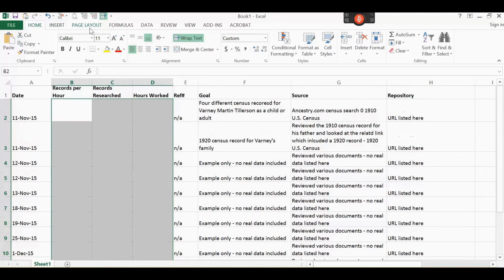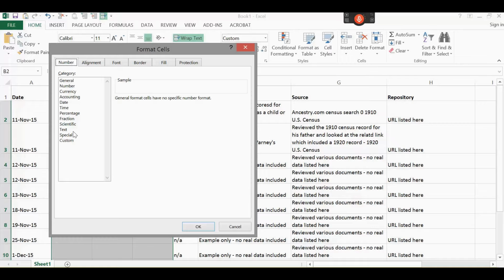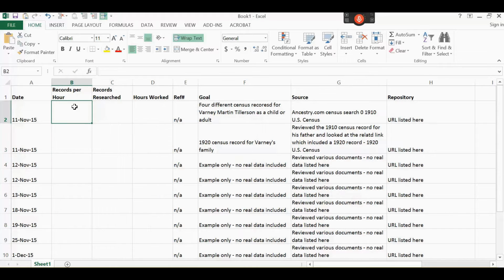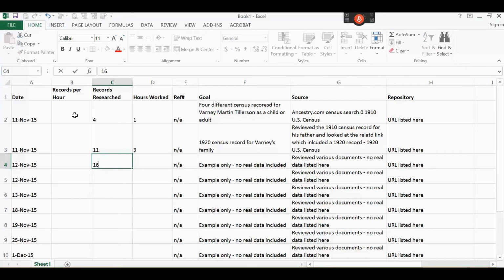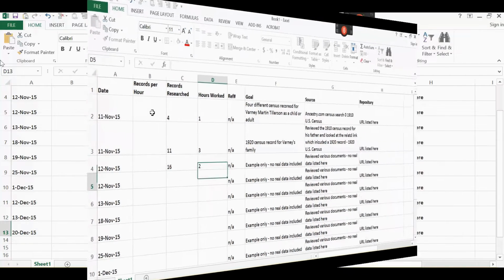So the first thing we want to do is go in and reformat these to general formatting so they don't auto-populate. So I would say for the records per hour, we'll just use a calculation. Here we'll show the number of records searched. Say it's 4 that day and we worked for an hour. Then maybe we jumped up here and we looked at 11 and we worked for 3. And then we'll just go and put in random numbers here.